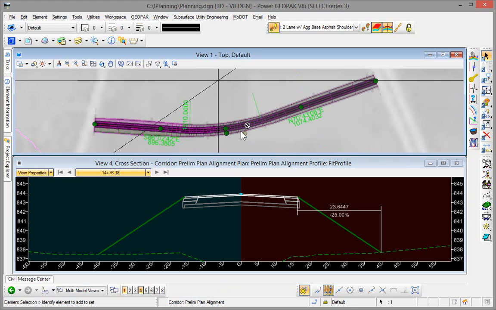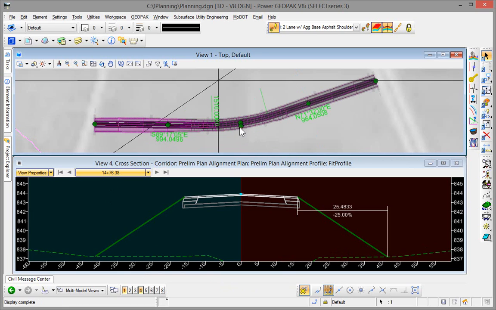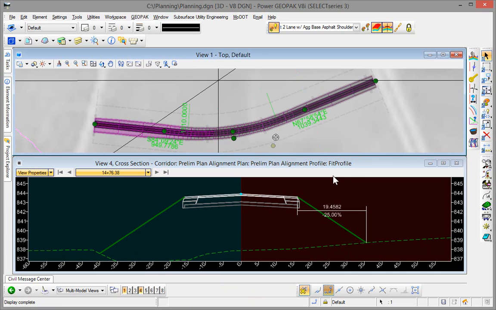And just one thing to show, if I select my geometry here and I move, that dynamic cross-section view is going to update as quickly as my alignment updates as well. And so I can make those changes to the geometry and see those updated cross-sections.